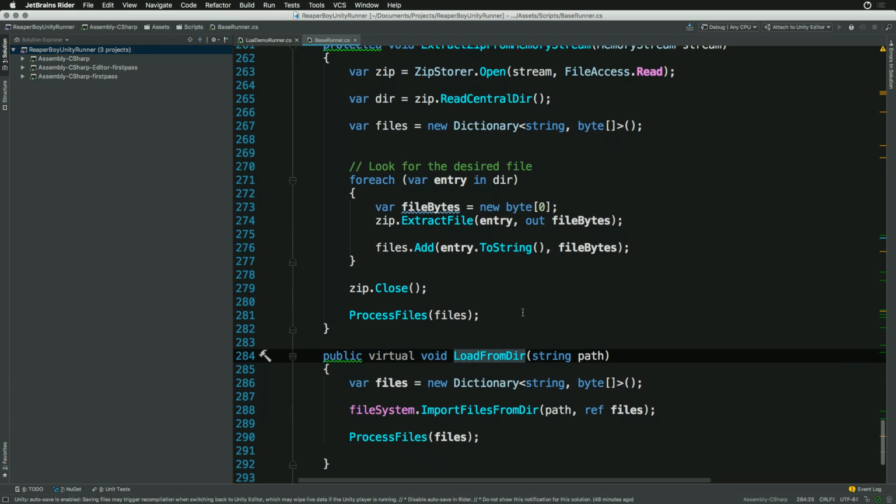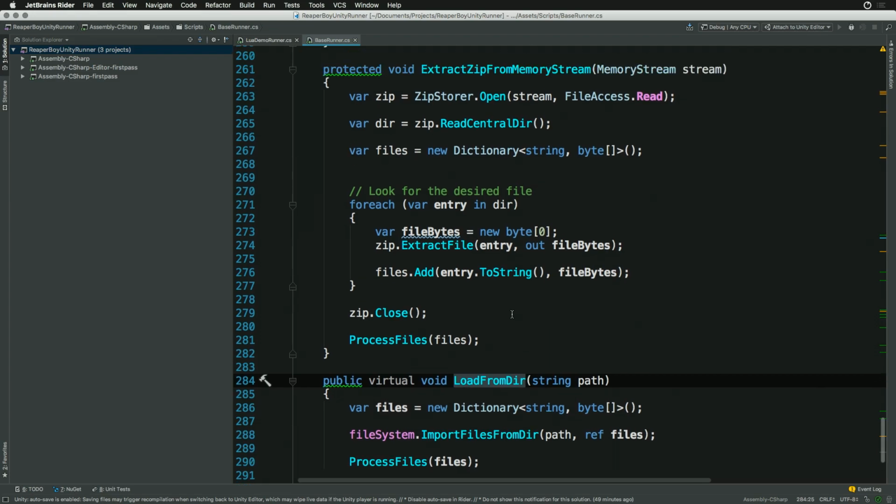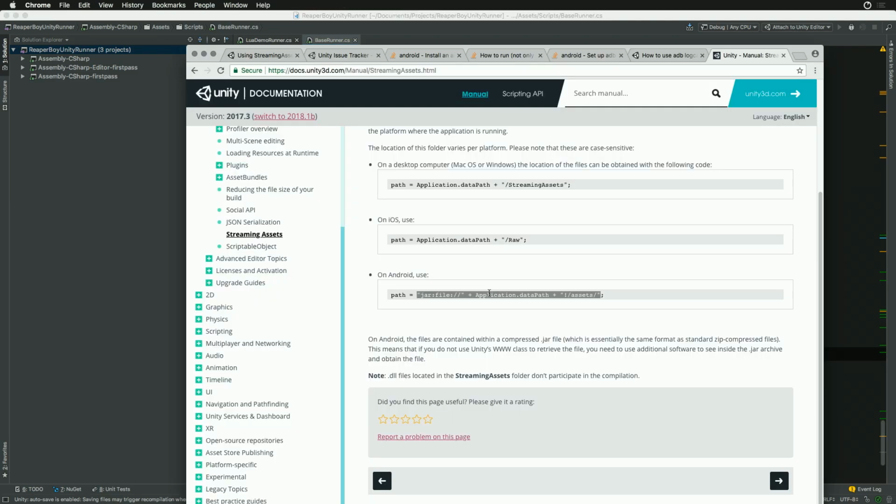All right, this is just never going to work. I gotta rethink how to get Android to load the files, because if it's true, if it's inside of this, I need to use this www class.